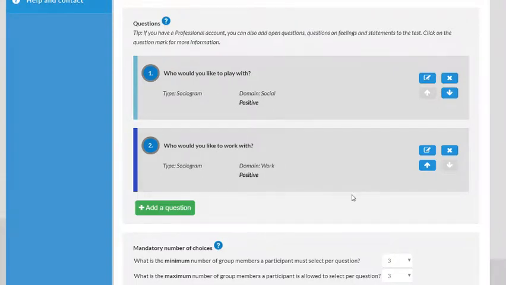Now we've got 2 questions here. Maybe you would like to move who do you like to play with down the list. So you can click on the button that says move down. If you'd like to move it back up, click on up. This is the order in which the questions will be asked within the survey. So who would you like to play with, and who would you like to work with? This covers both of our domains, the social and the work domains. These are the only 2 domains within the system, and these are useful for understanding social groups, but also working groups, and who students like to work with and who students like to socialize with.